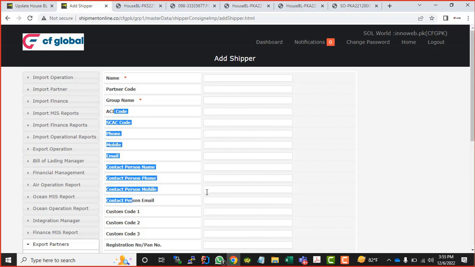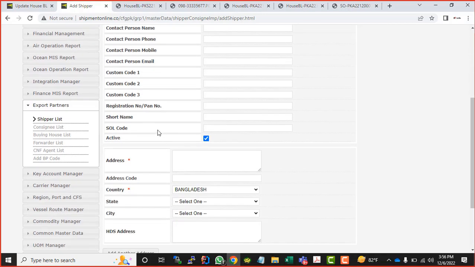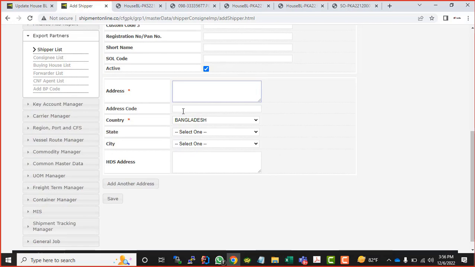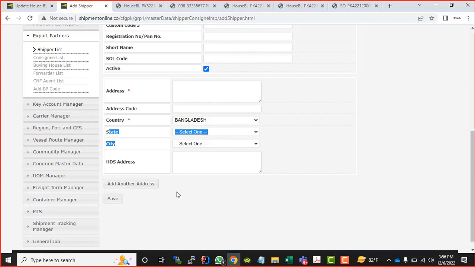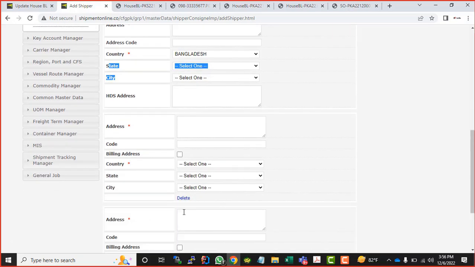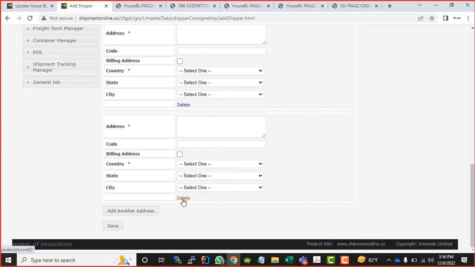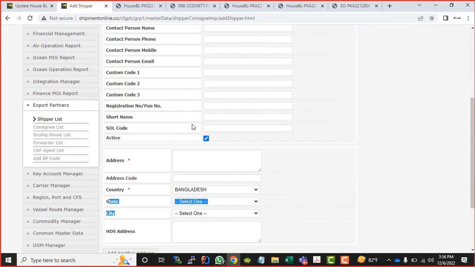Then you can see contact. There are some fields: contact person, contact name, email, mobile phone, and you can see address. Address field is required. Address has a country, state and city. There may be multiple addresses. In that case, you have to click on this, add another. This way there may be multiple addresses. Okay, this way you can add shipper.